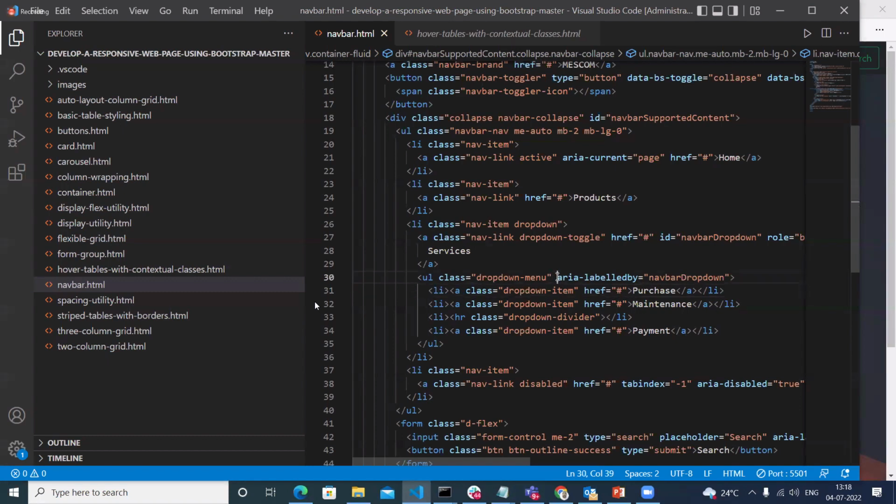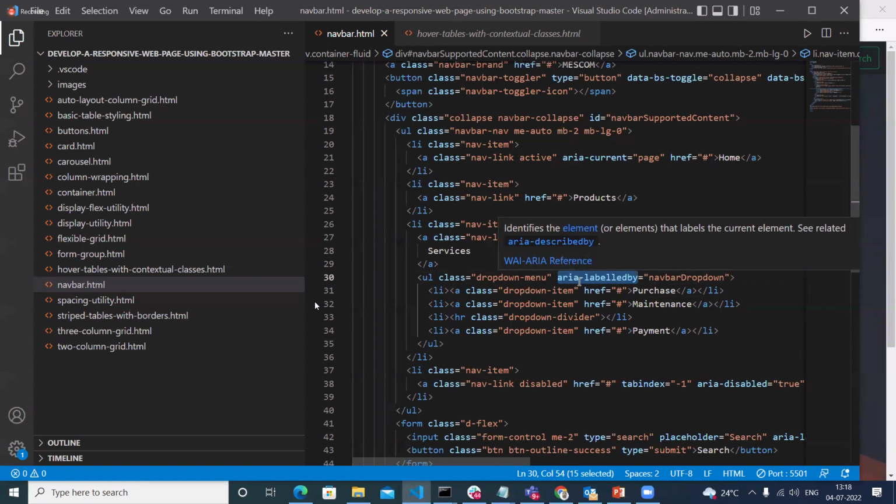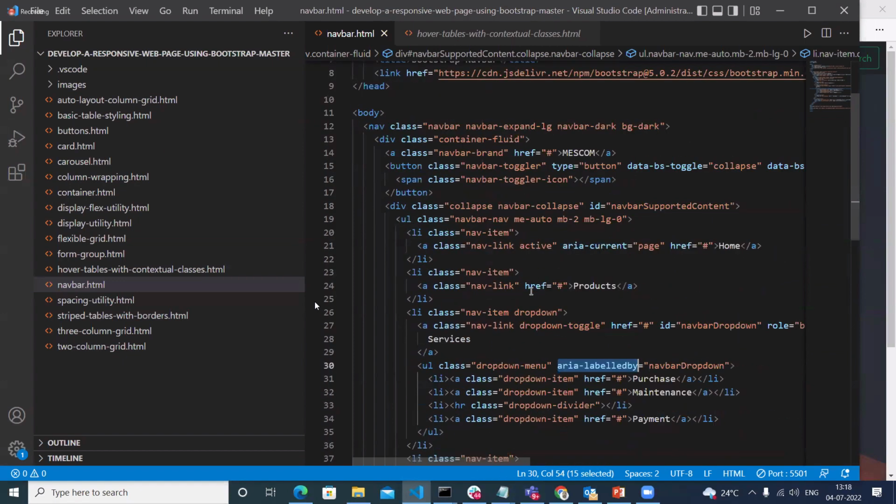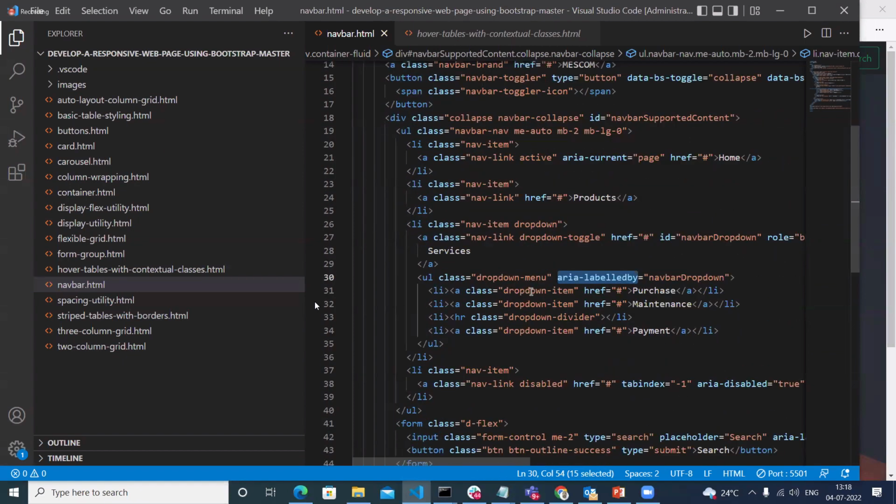So there is a property called aria-labelledby. So you have to use this property, and for this property you need to have a value called navbar drop down. So this is the concept of how we are going to do it. Any question? Yes, sir.